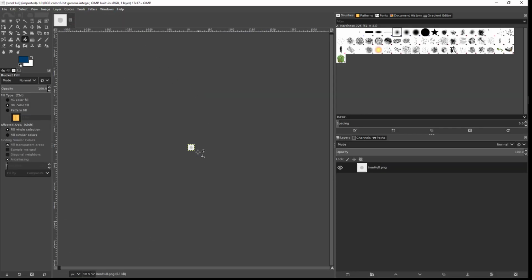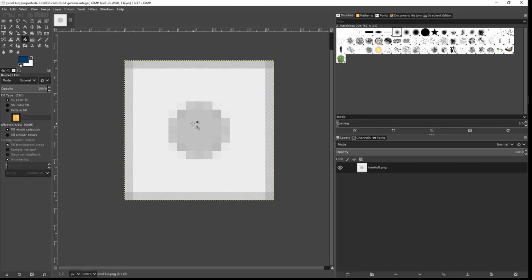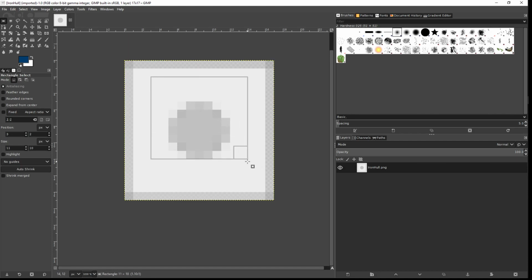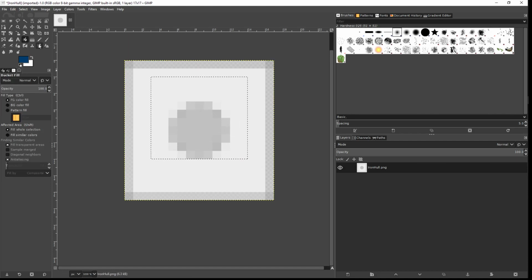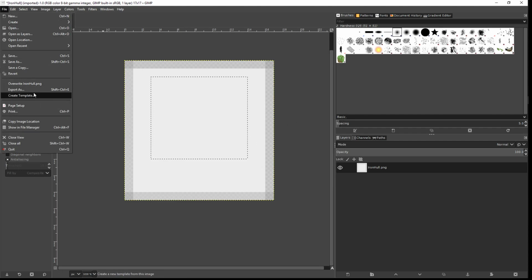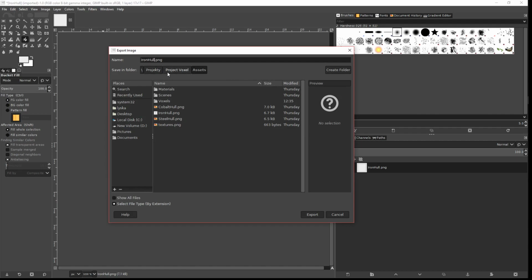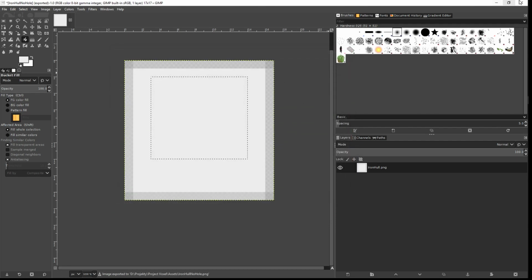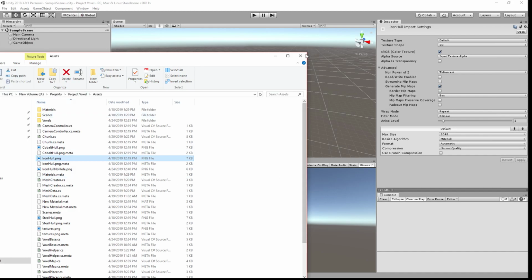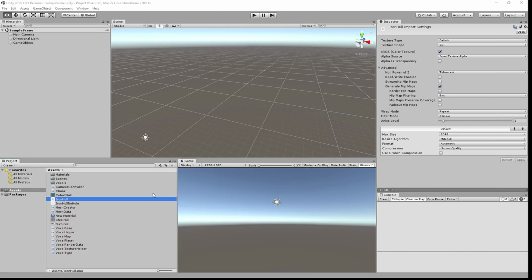So I'll zoom in, and for example I don't want this hole at the bottom and at the top, just an example. So I will delete the hole, I will export the image as iron hull no hole. I think that's the spelling of hole. If not, whatever.